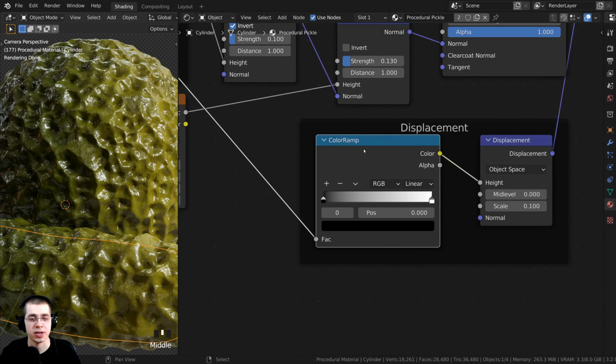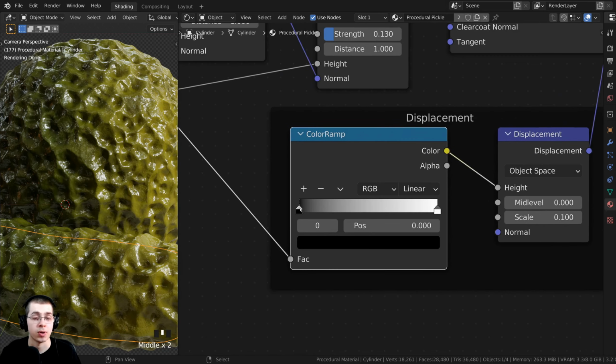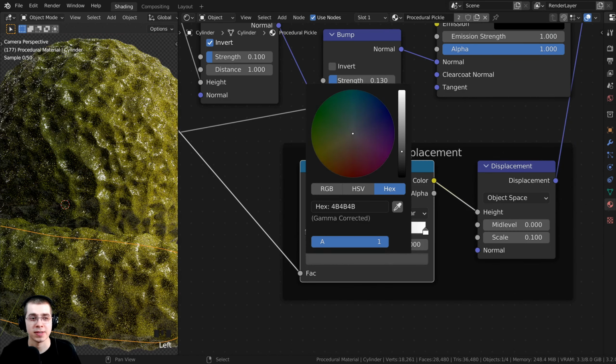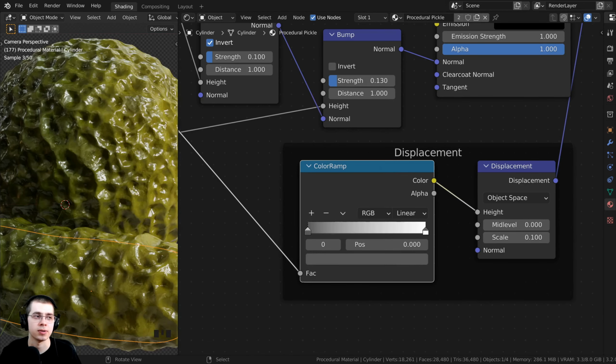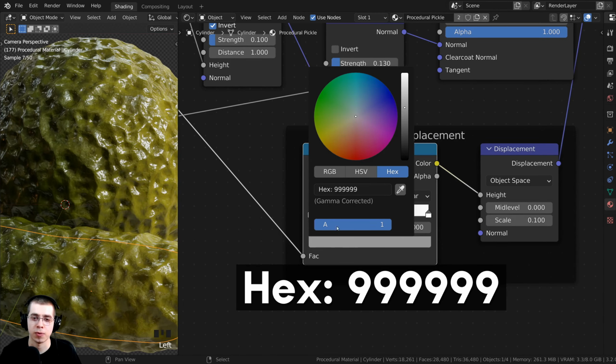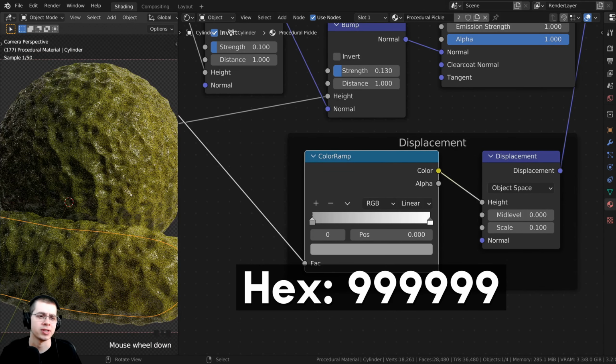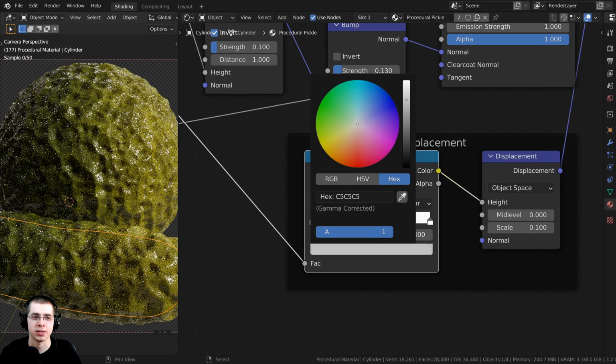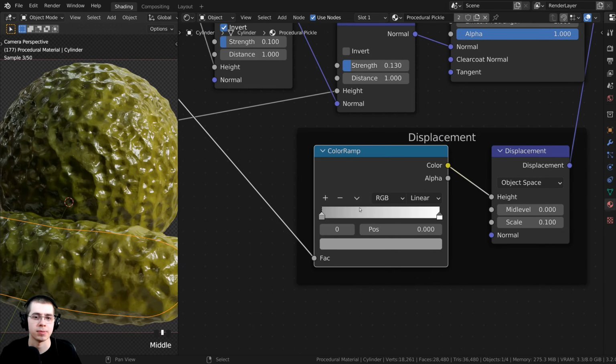Alright, so now I can change the color ramp values. So I'm first going to take the black tab and click on the color, and I'm going to make this a bit more of a gray color. And the hex value that I'll be using for this gray color is going to be 969696. Alright, so now you can see it's less strong because we've turned the color up. So you can see as I turn the color up, it's going to make the displacement less strong.